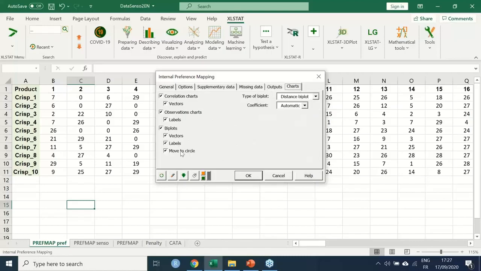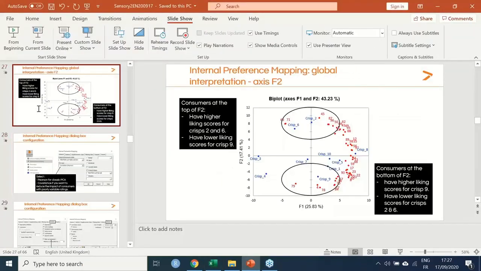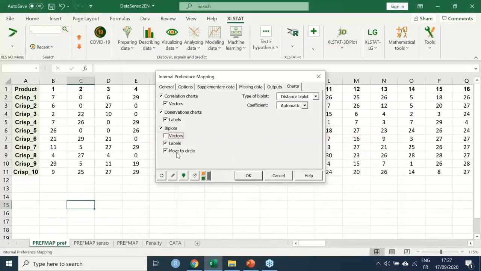In the charts tab, I would suggest removing the vectors because otherwise the readability will decrease. And I will just add a feature as compared to what we've seen here. This one, move to circle. You will see that it's a very convenient option that allows you to identify some clusters of respondents who have similar profiles of preference. So I click OK.